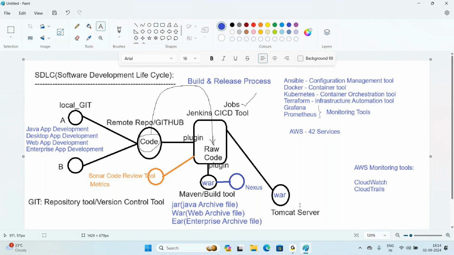Clear, right, everyone? Nexus is one of the repository tools. Nexus is specially designed to store our artifacts like war files, jar files, and EAR files.